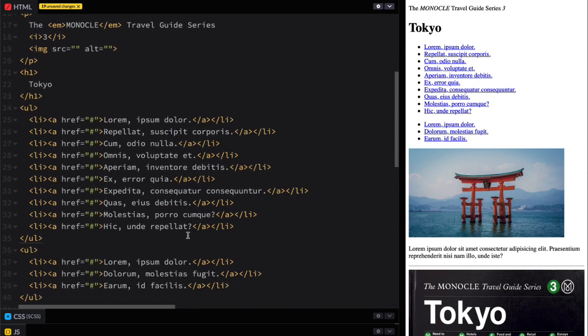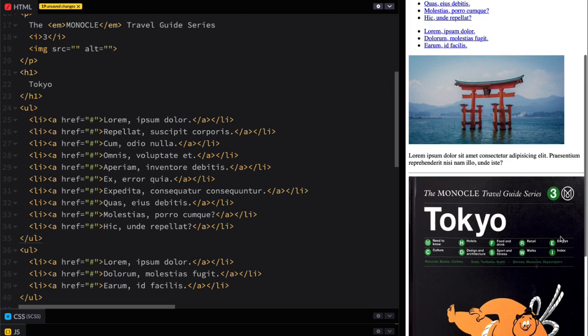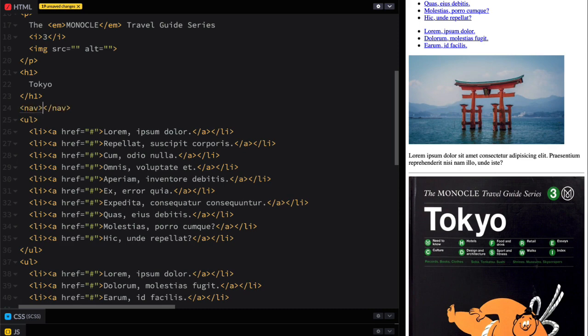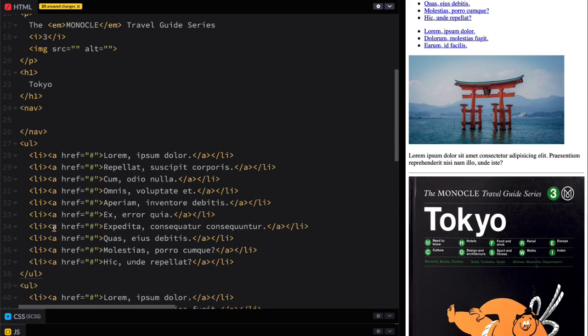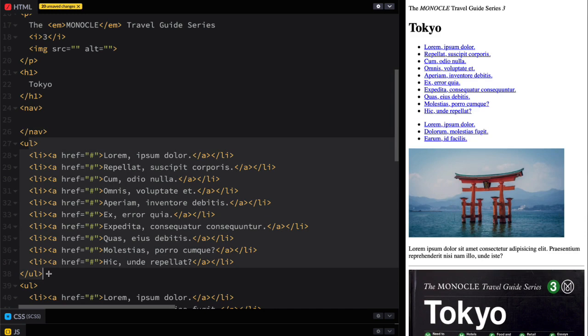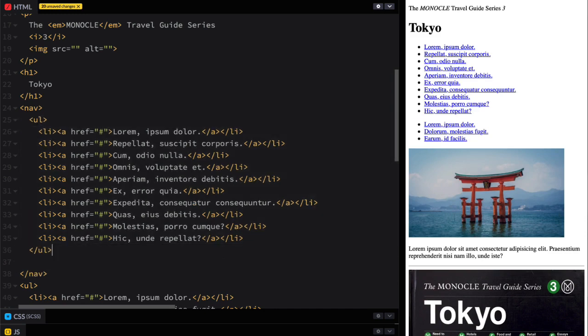So this list is the main list. And like I said, for each one of these Monocle Travel Guide series books, these are always the same. So we can assume that this might be like the main navigation of a website. We can do that with the nav tag. If you've never heard of the nav tag, now's a great time to learn because everybody uses it, okay? So we have that. Get rid of this right here, clean it up.